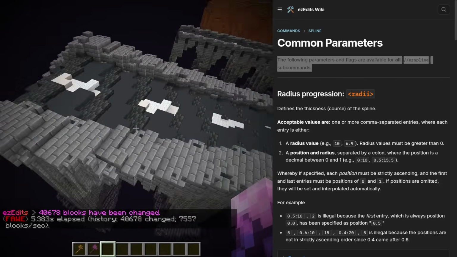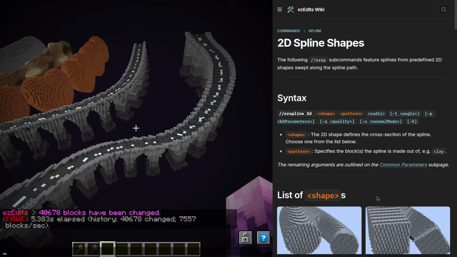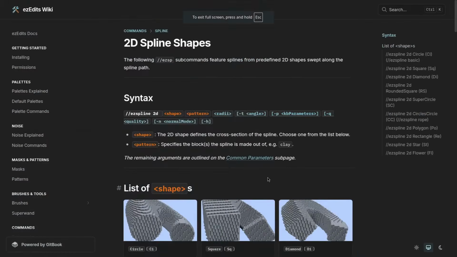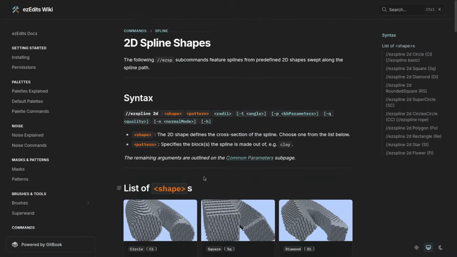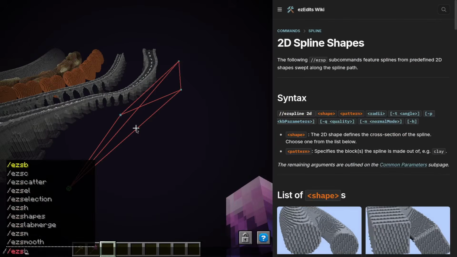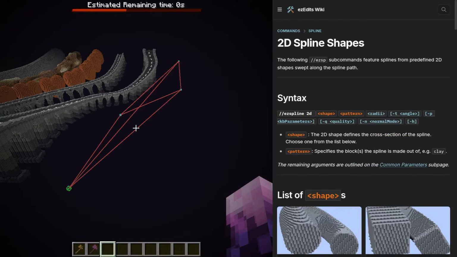In any case, just reference the wiki. And with that, we can flip over to the next page. Now we're going to take a look at all of the default spline shapes that ezEdits comes with. The idea and syntax is pretty simple. You type in ezspline 2D and then any of these shapes, followed by the pattern and then the radii.